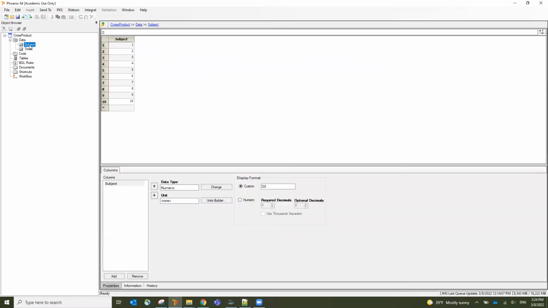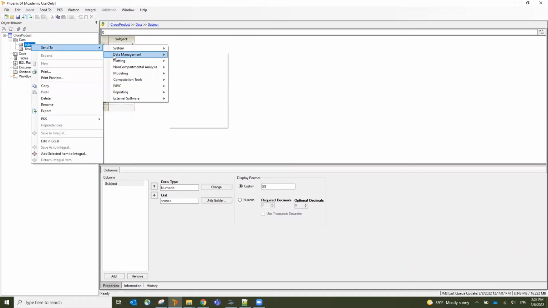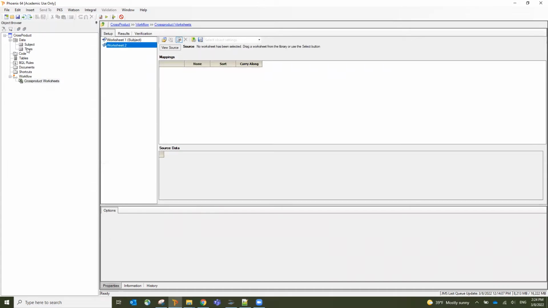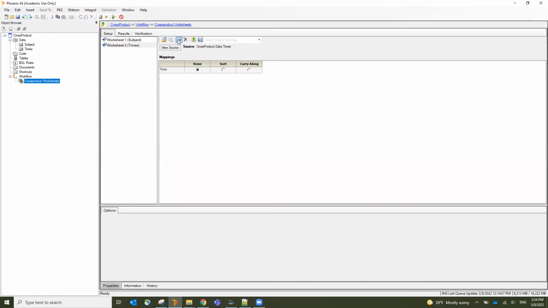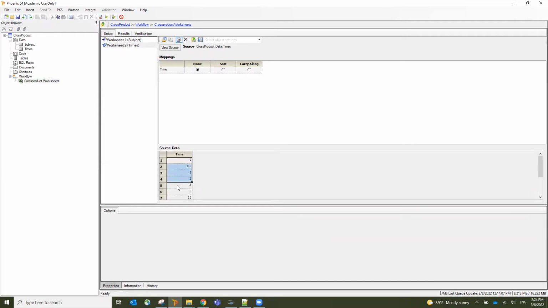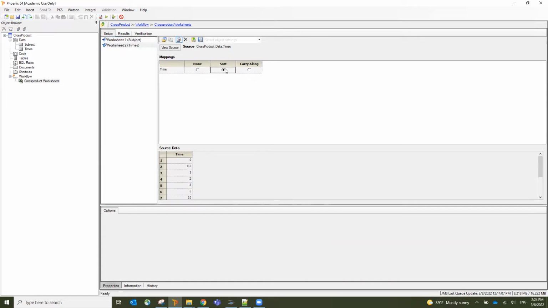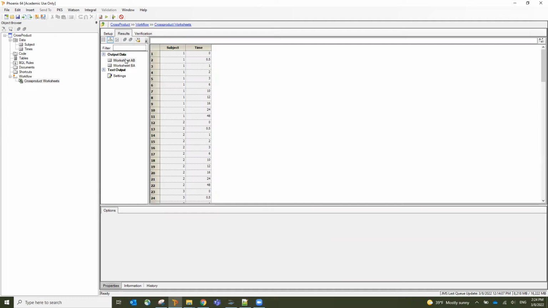I have this worksheet here that has 10 subject numbers, and I send it to this data management called Crossproduct Worksheet. I pick a second one, which will be this times worksheet. Let me show you how this looks. In this worksheet, I simply have several times. So in the first one, I can select to sort by subject, and in the second one, to sort by time. Simply by doing this, we'll generate 2 outputs.